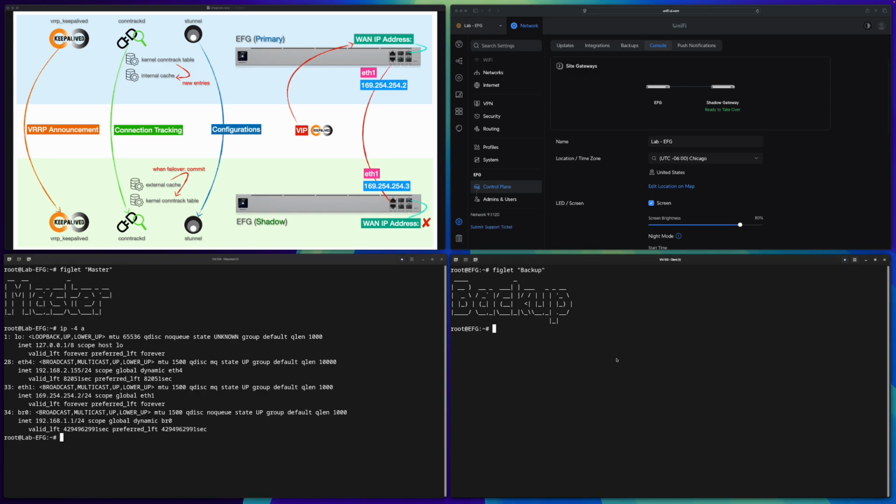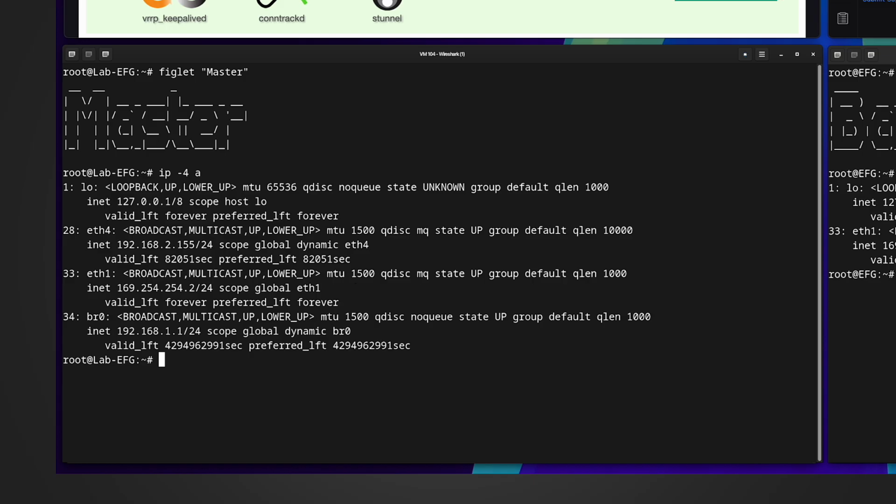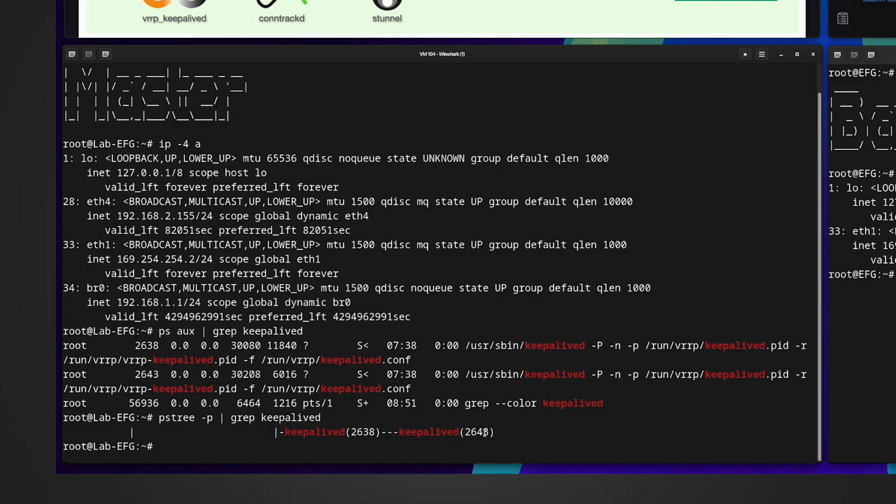Then in the right part, if I run the same command, you can see it only has a .3 IP address for the Ethernet 1 port. It doesn't have the .1 IP address. So this confirms the right side SSH is for the shadow EFG. Then on the left side, let me run the ps command to show you the Keepalived D instances. So we have two individual Keepalived D processes running. They have a parent-child relationship. To show you that clearly, let me run ps -ef --forest. This 2643 is the child of 2638.